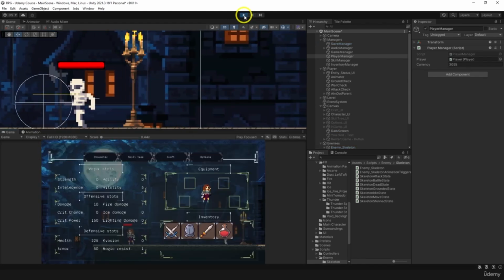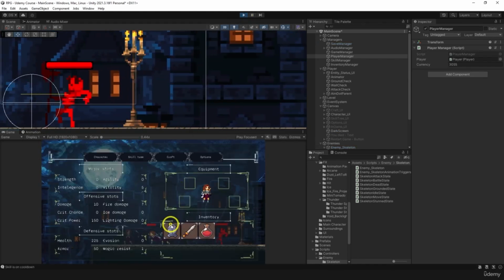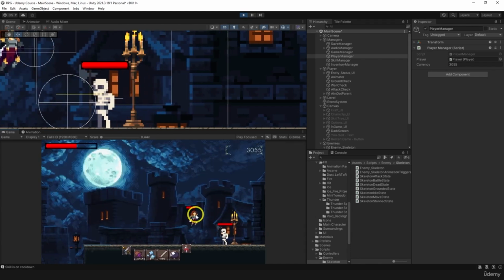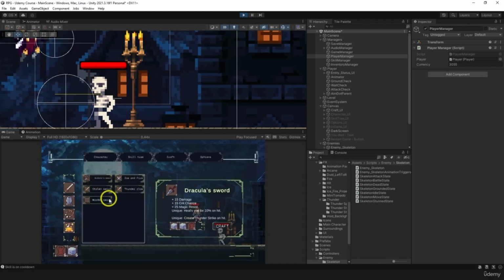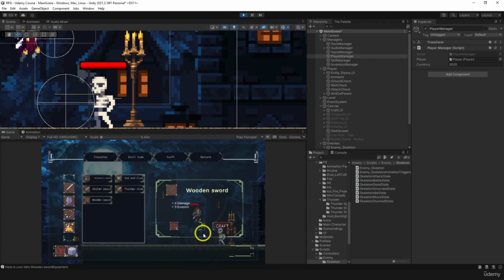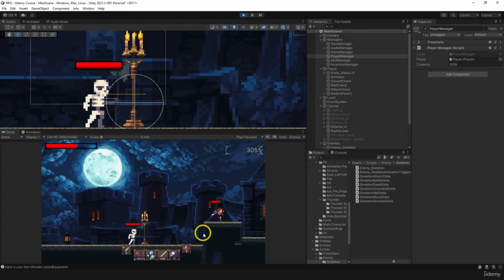So now nothing works in the UI. I can change the items and it's fine. Everything works here as before. We have a sword, we can equip it. Cool, right?